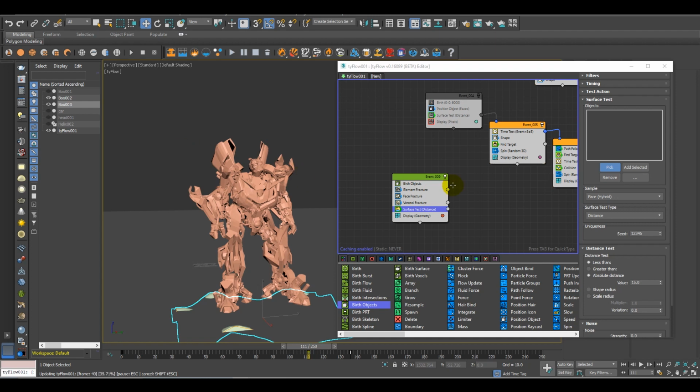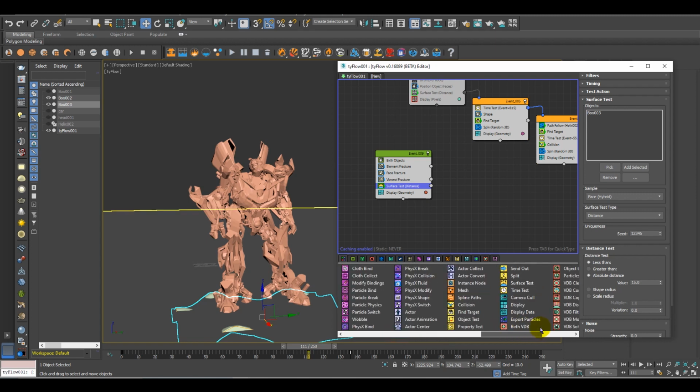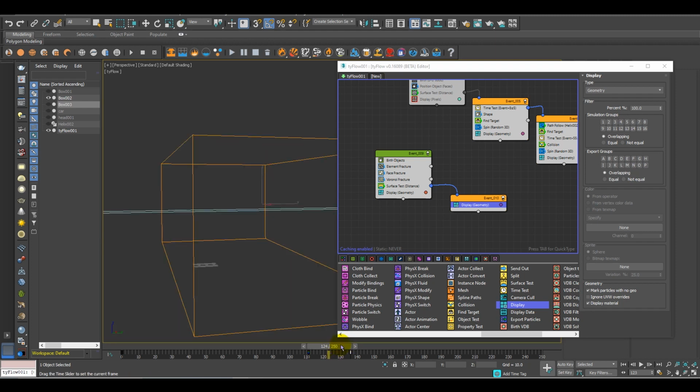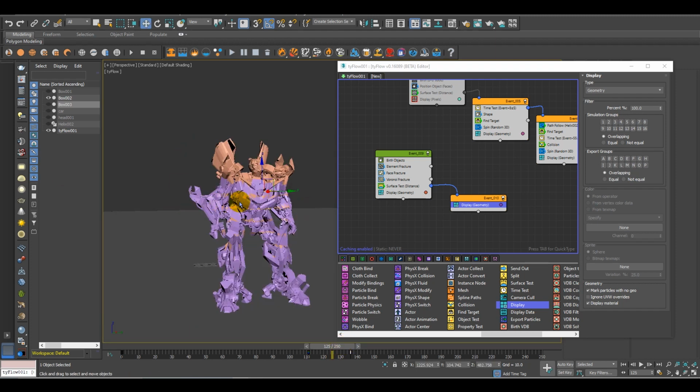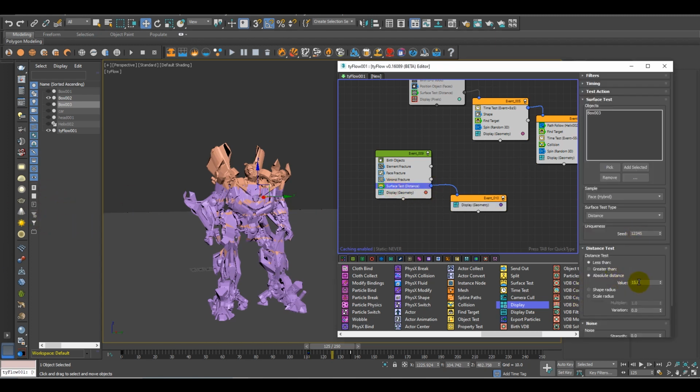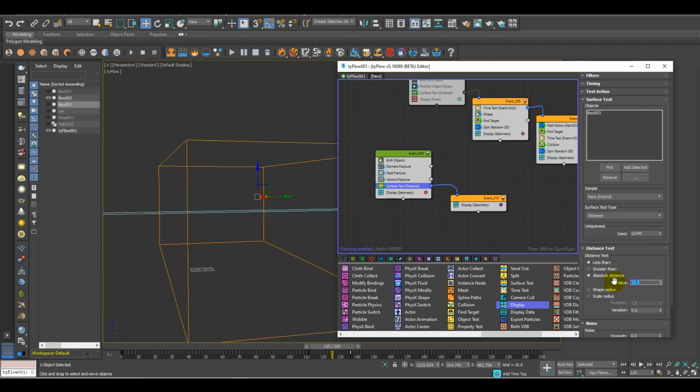And to see the effect, let's add a display node. Let's add it over here and just connect it. So let's off this box. As you can see, it's leaving this part. For that, what you have to do is increase this value in the surface test absolute distance value from 15 to around 20, I guess.